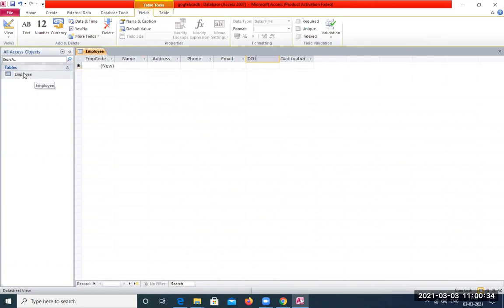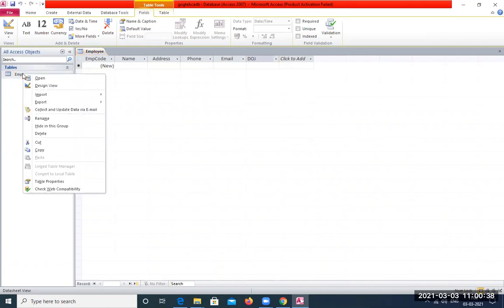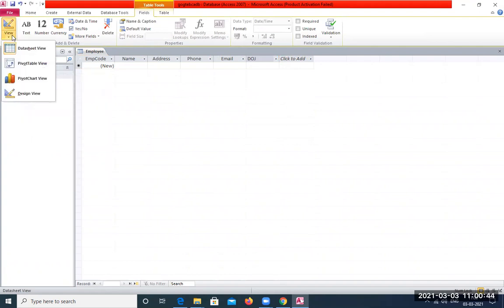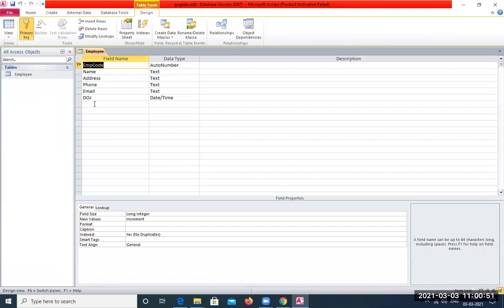Now the next thing here is we are going to click on this employee table, right click here, look out for design view. It is also present here on the top, and just click on this arrow. You can see currently we are in the data sheet view. This is selected. We are going to go for the design view.